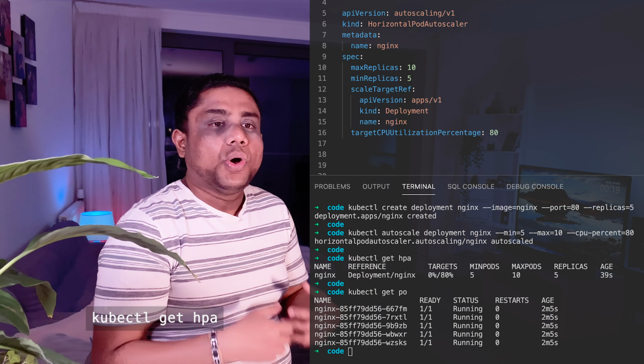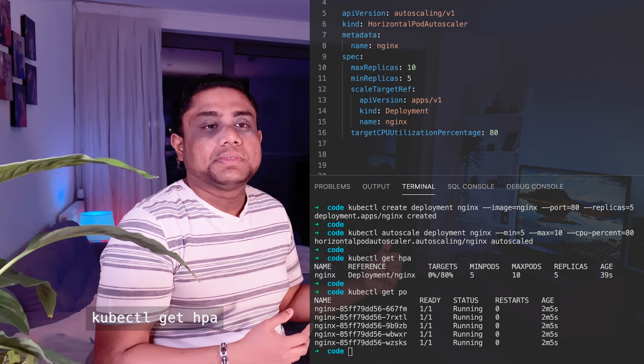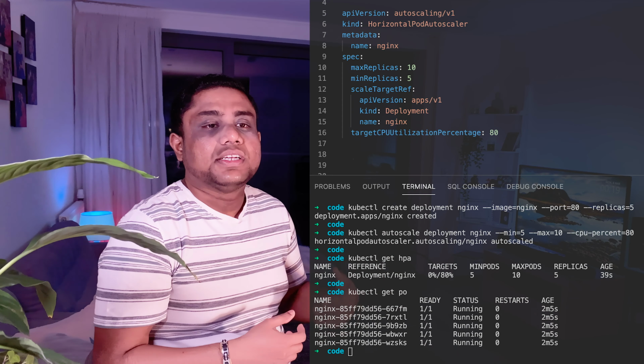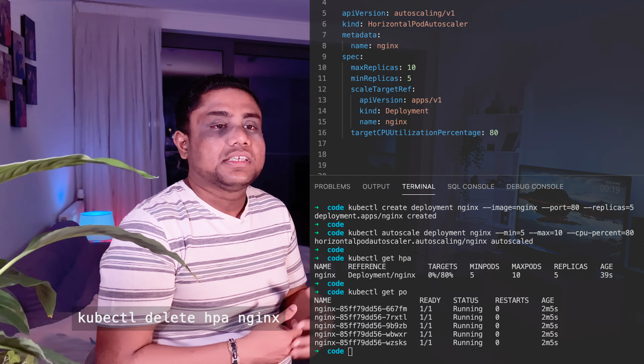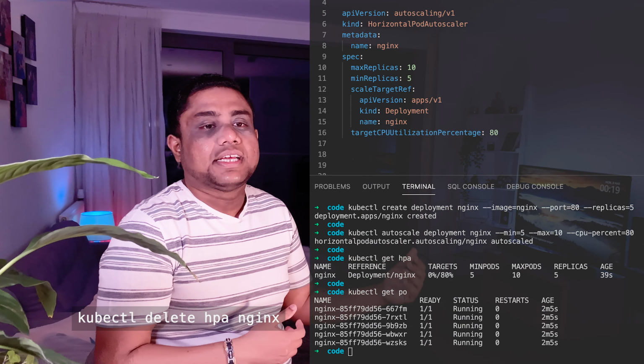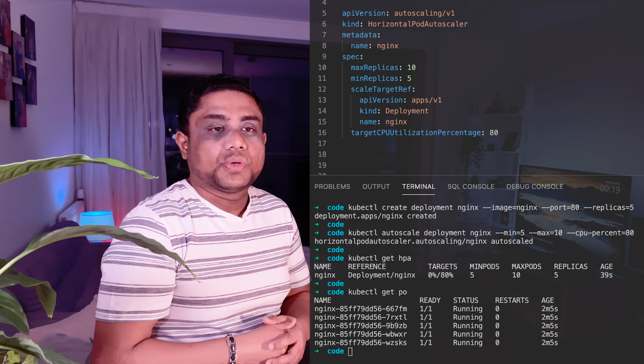You can get the horizontal pod autoscalers using the kubectl get hpa command, and then you can delete the autoscalers using kubectl delete hpa and the autoscaler name.